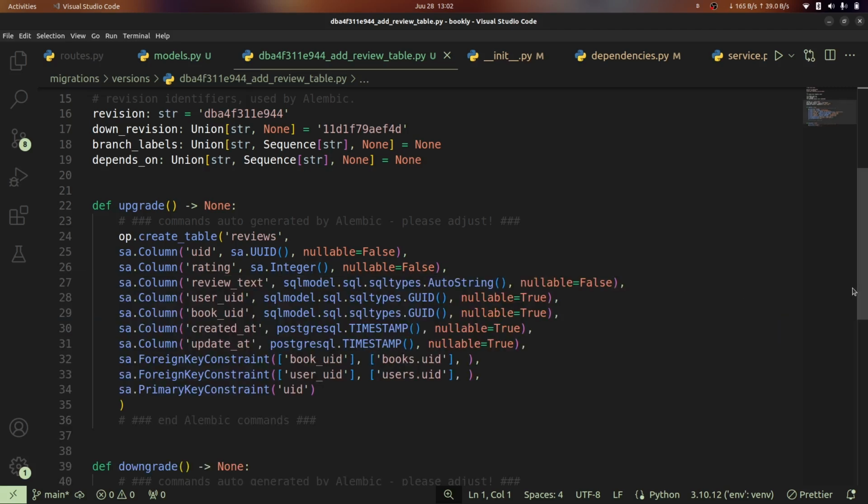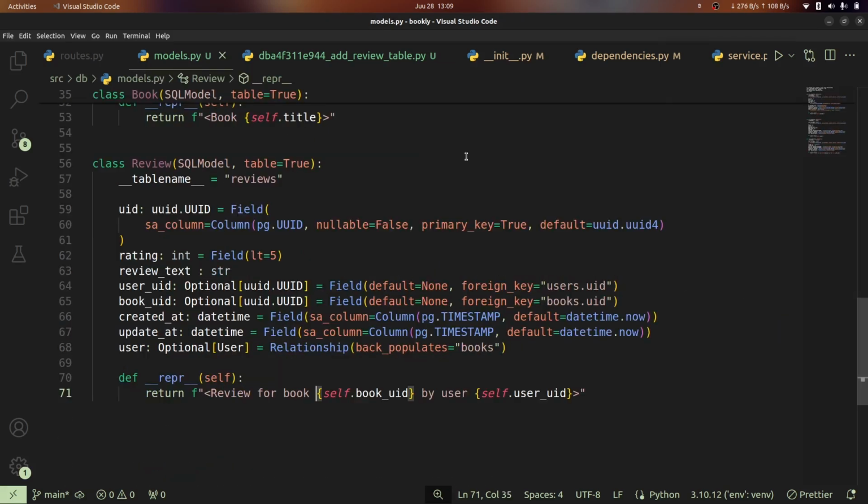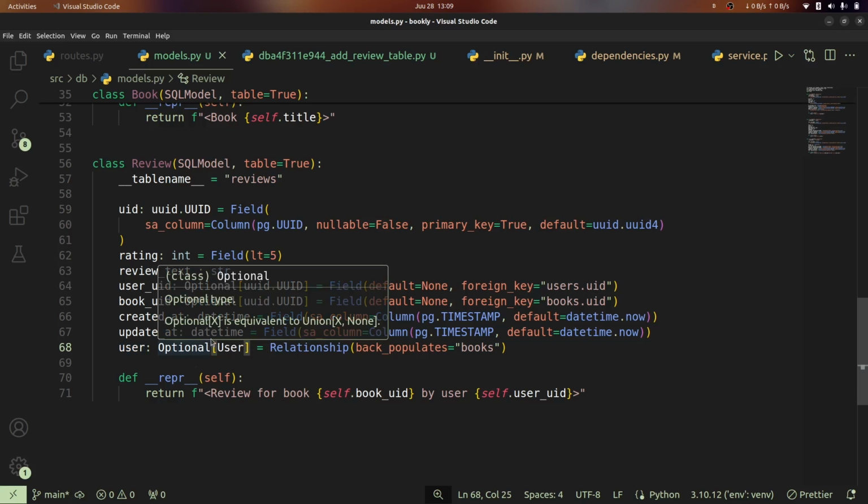All right, now that that is out of the way, let us also set up our relationship attributes just like we did for our users and our books. So to begin, we are going to first of all set up the user relationship attribute that's going to allow us to access the user who created a certain review. So to begin, we're going to modify this by saying that this will be a user object. It's going to be an optional user object. So in case one does not exist, then that will not be returned.